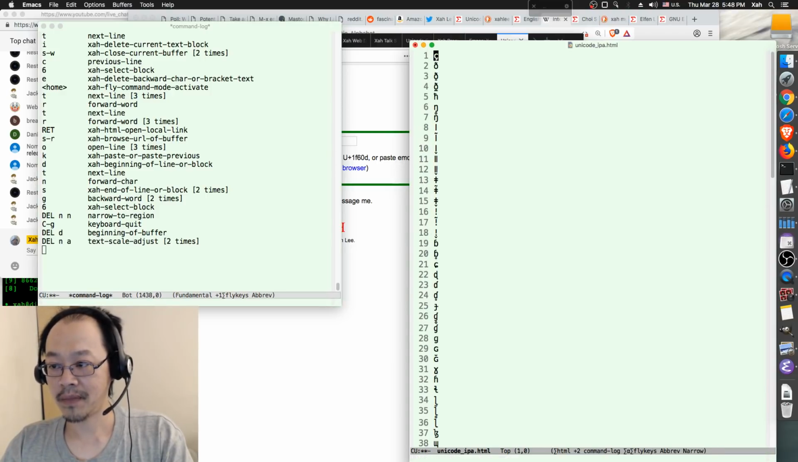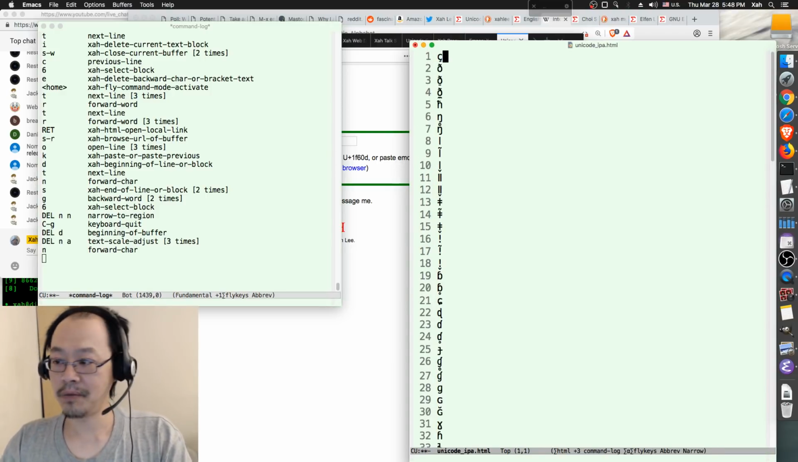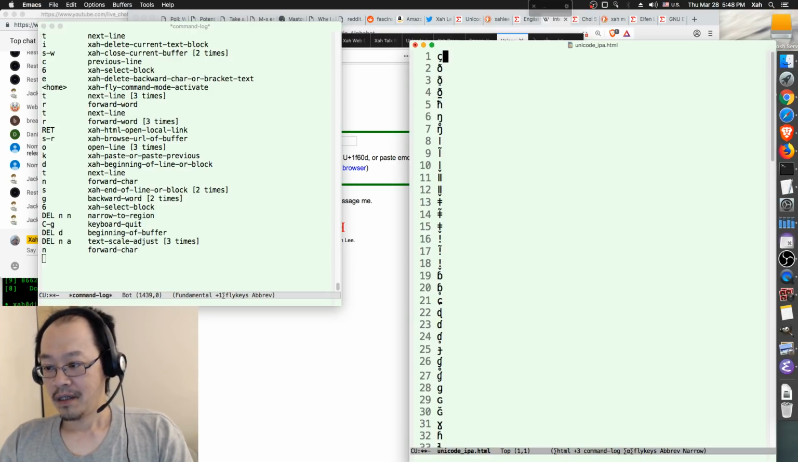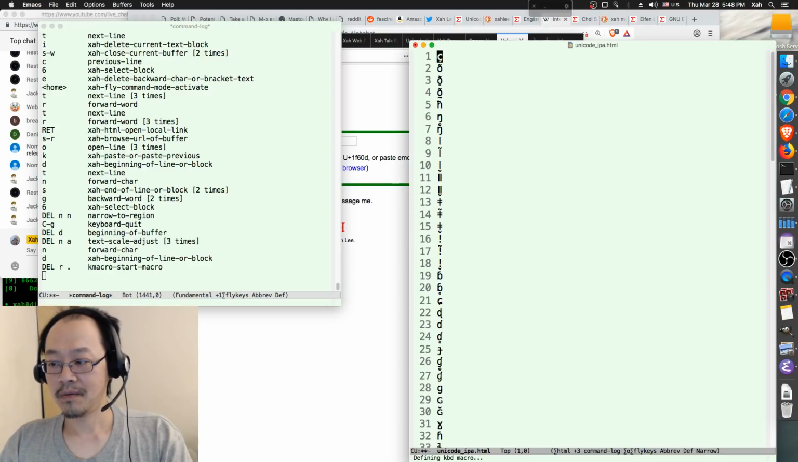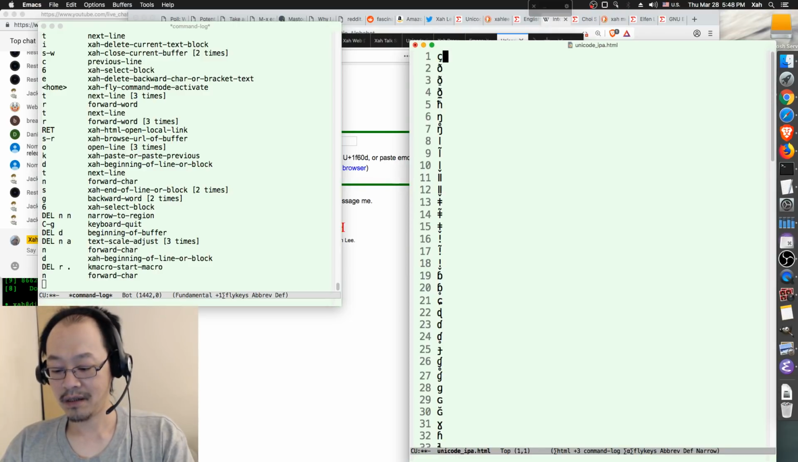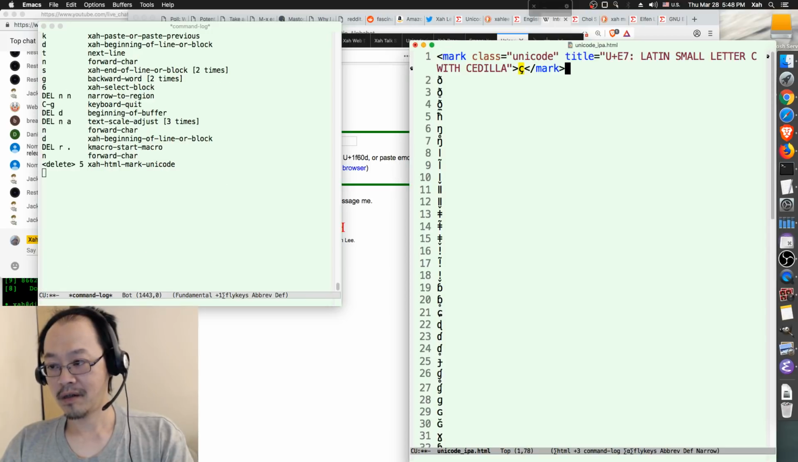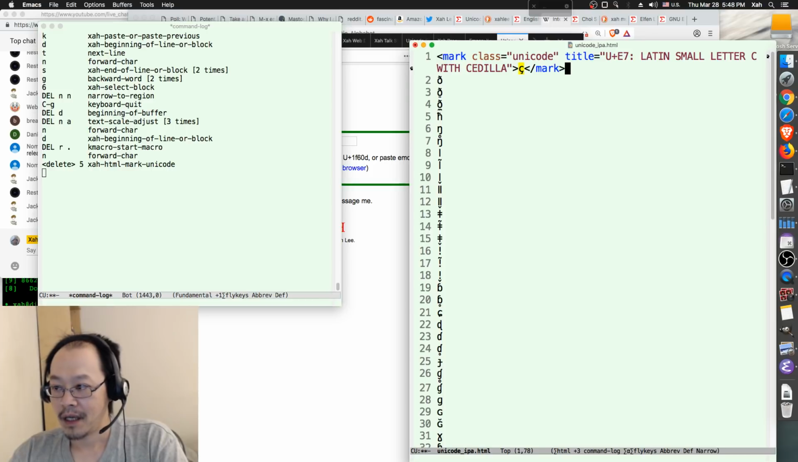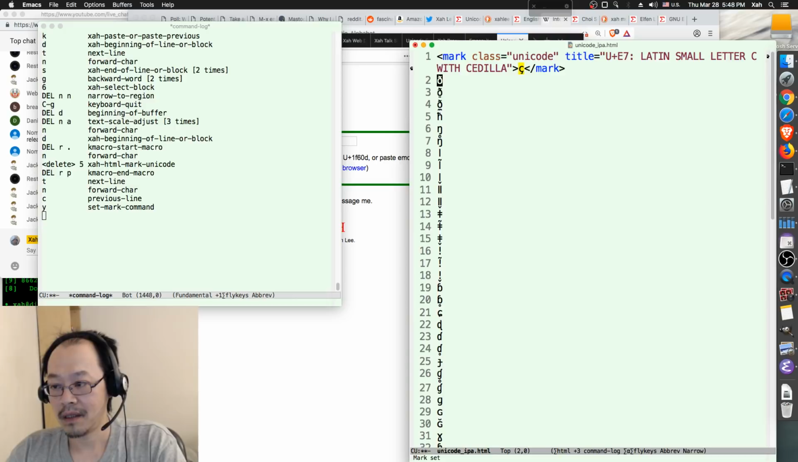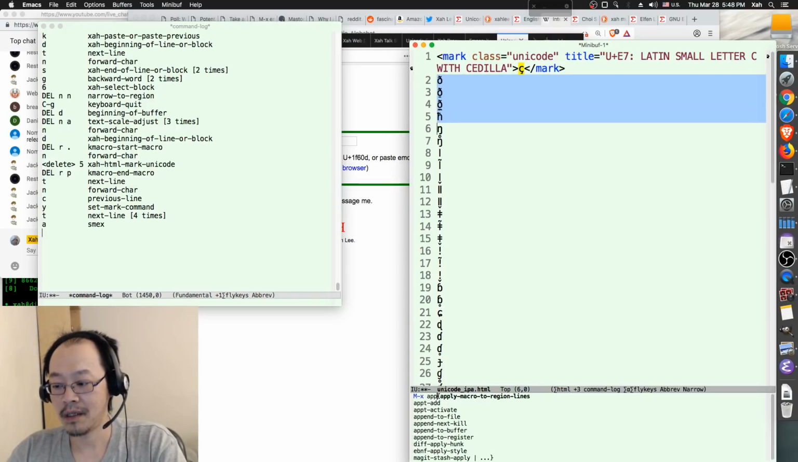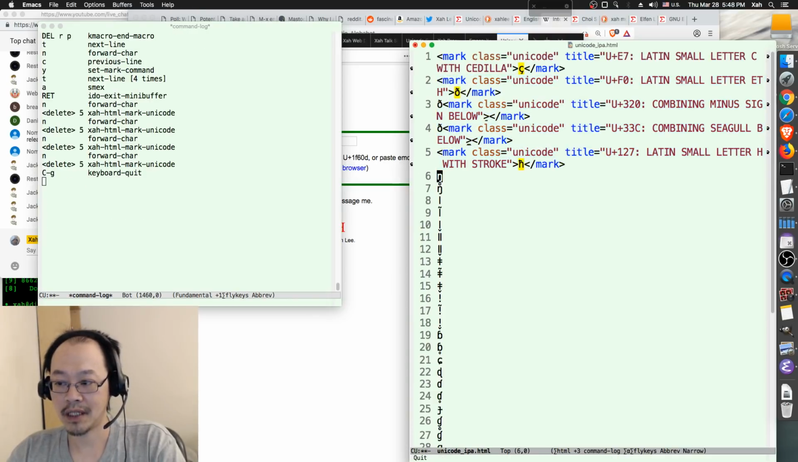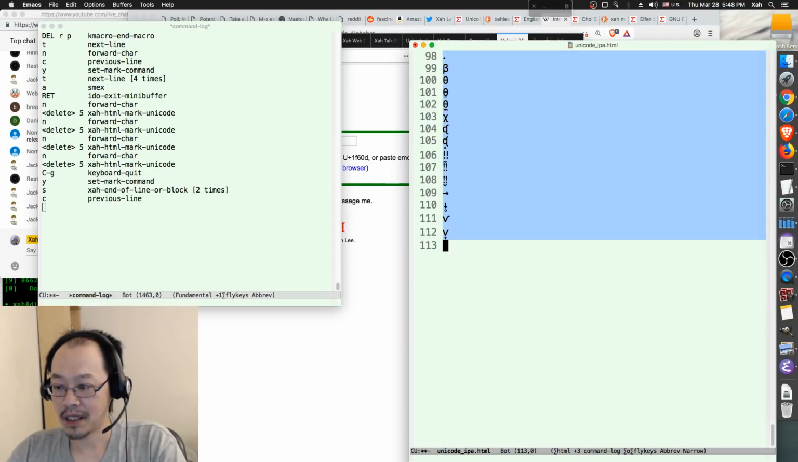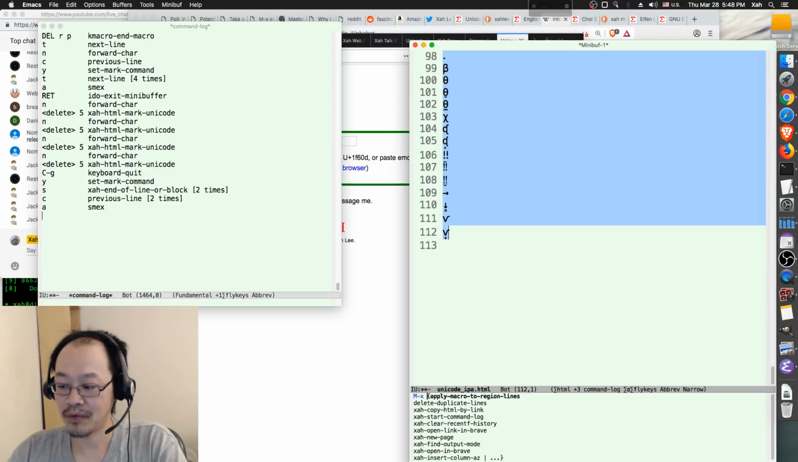Magnify, magnify, magnify. Now I'm going to record a keyboard macro again. So start recording, move the character to the right, then call HTML mark Unicode, and stop macro. Then I'm going to call apply macro to region lines. That's good. So I'm going to select them all, apply macro to region lines.